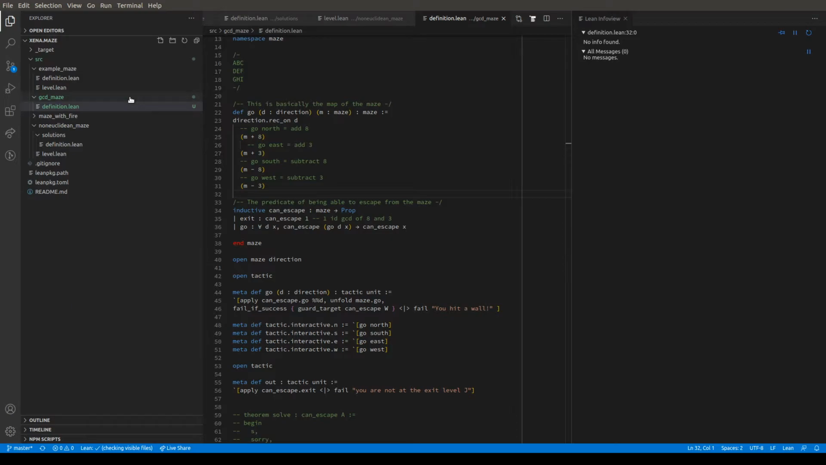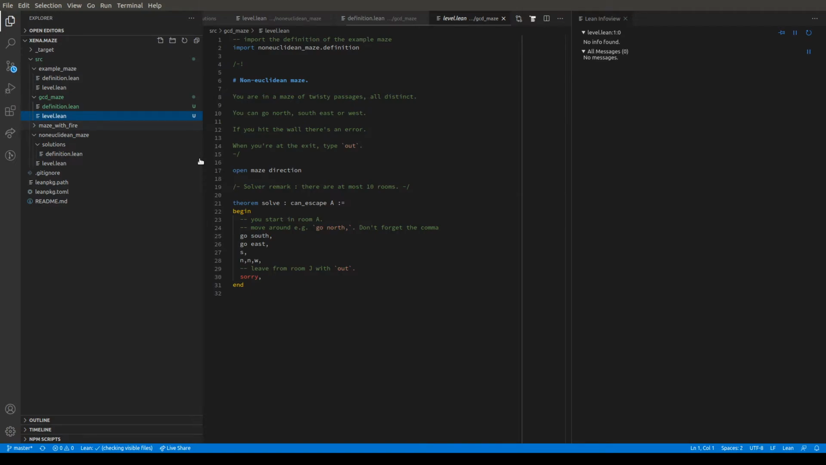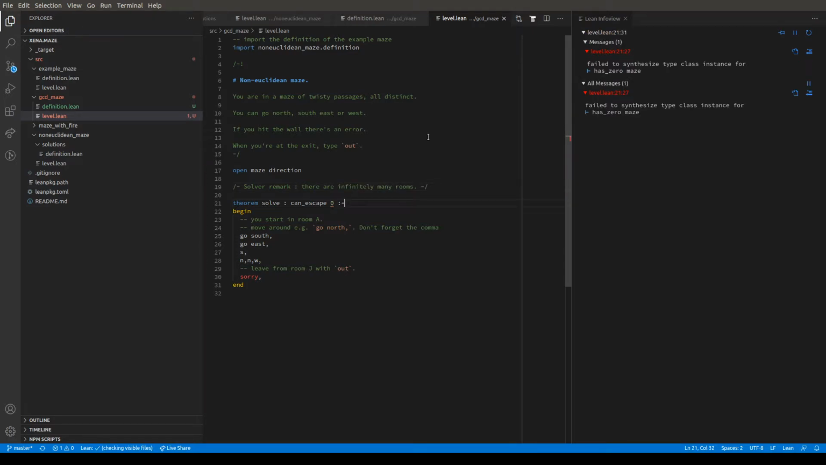And now let's make the level. Let's just copy it. Now let's have a look at the level. So we import the definition, and now can escape A is no good. So it should be can escape 0. Solver remark, there are infinitely many rooms now. Can escape 0.